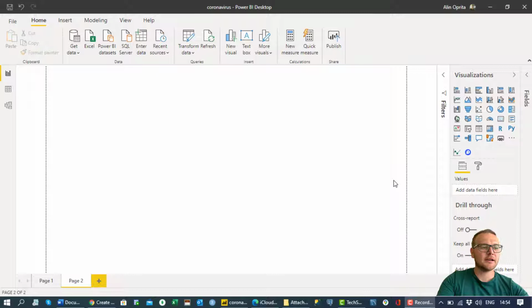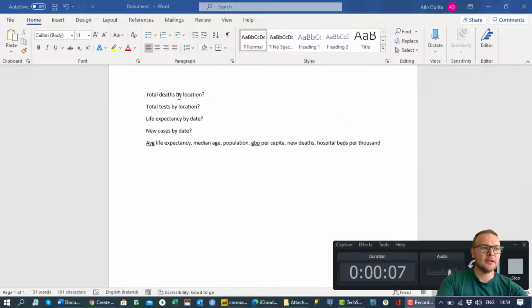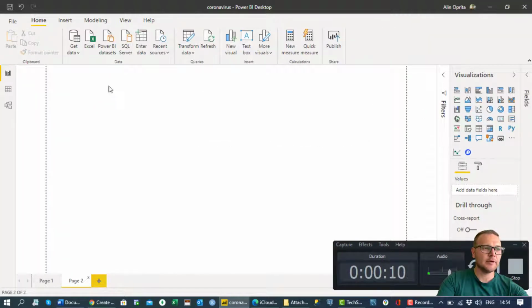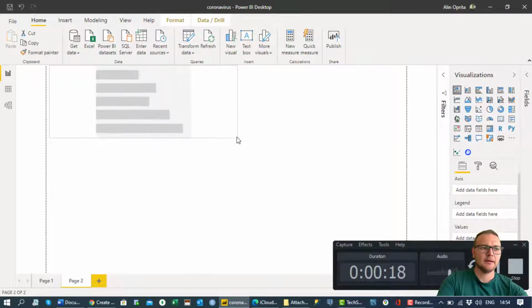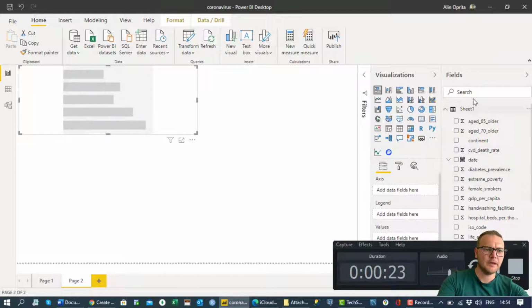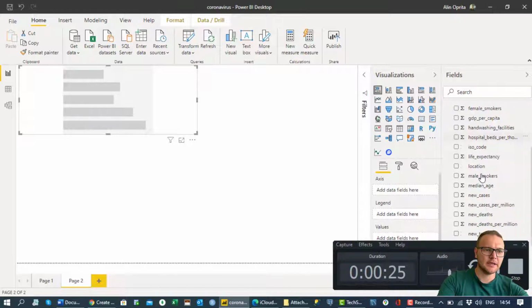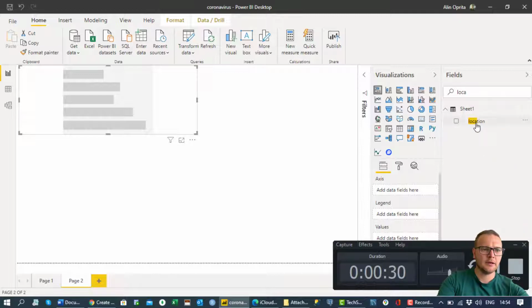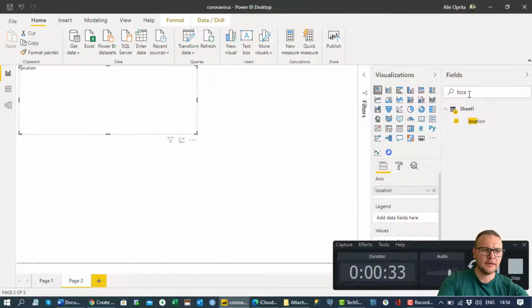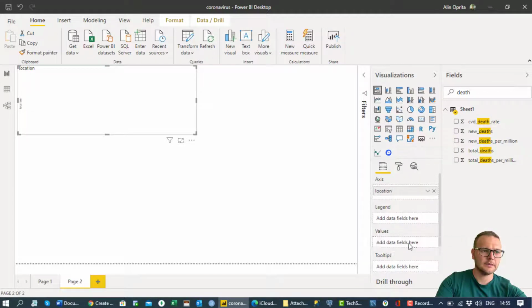Okay friends, so let's start doing this dashboard. First we have the total deaths by location. So we will add this chart, and we drag location first, so that will be the first one. We have the location first, and after that total deaths.